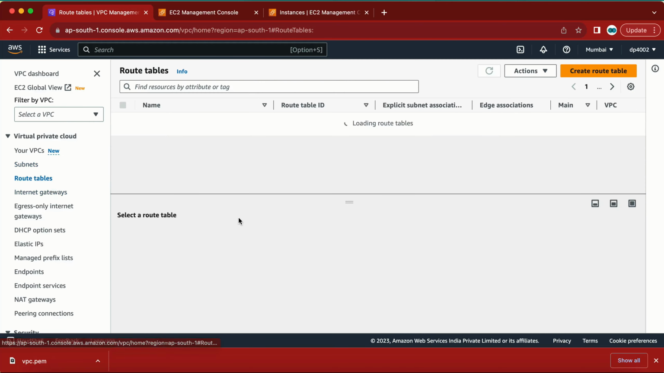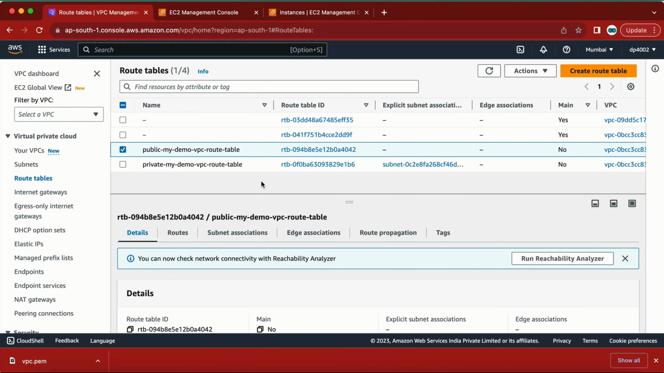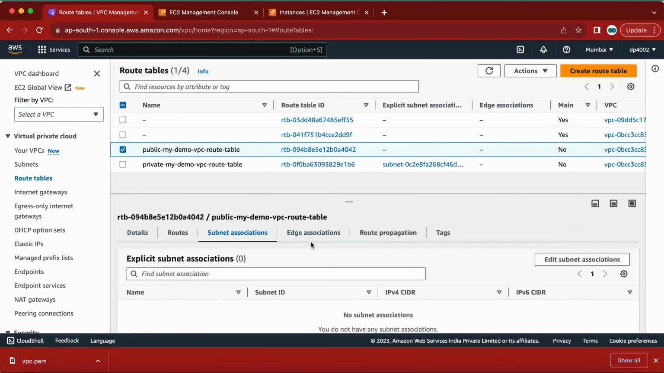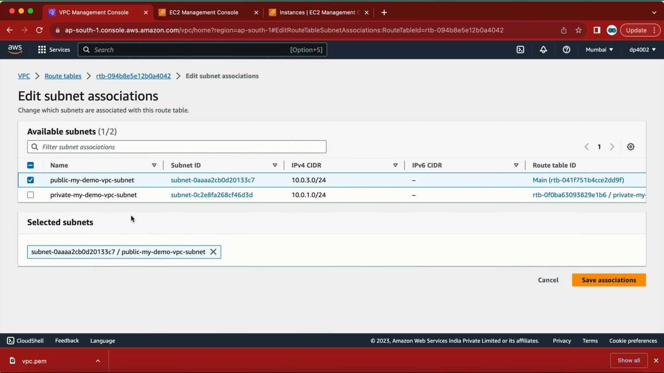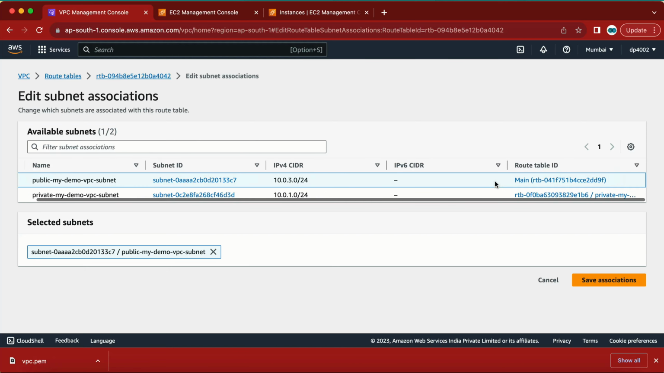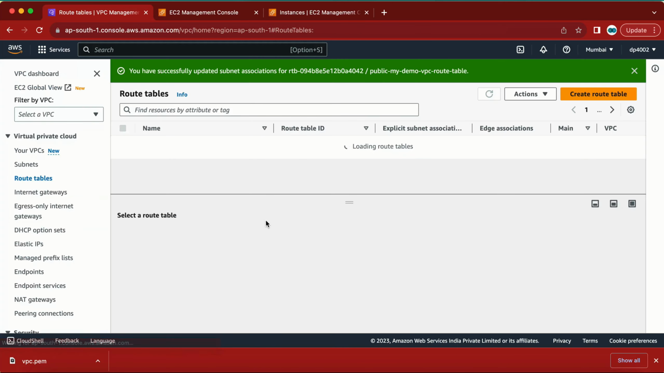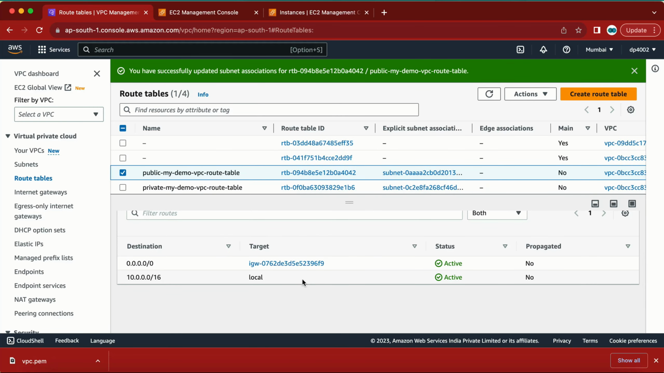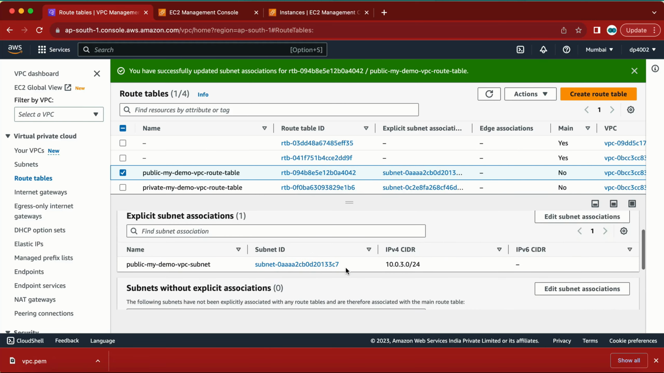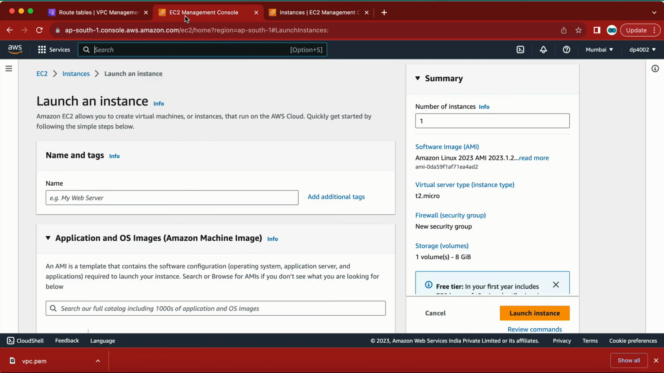Now I need to go to the route table, the public route table, and in the public route table's subnet association, I need to attach that subnet as well. Public, this is the one. Done. Subnet association, yes, it is done. Let me go to the EC2 and let me create a machine.